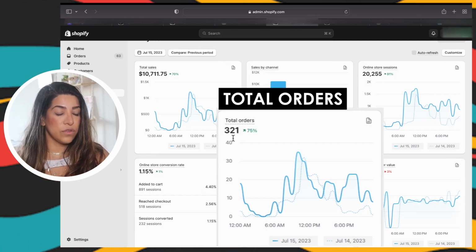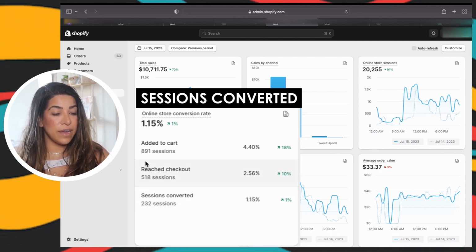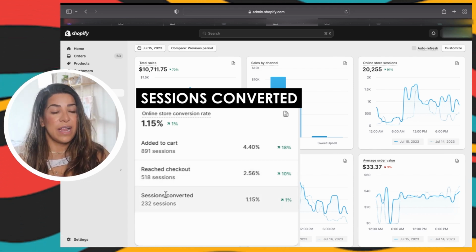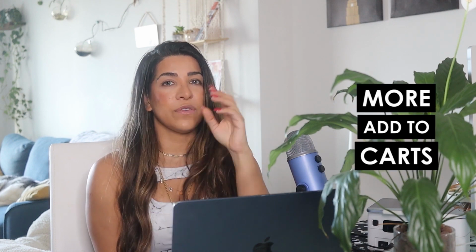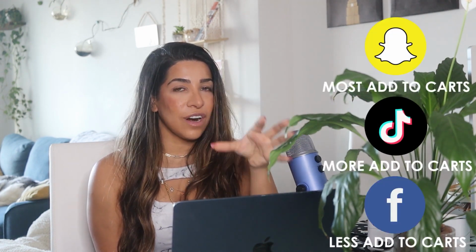Total orders were about 321. Sessions converted was 232 out of 891 people adding to cart and 518 people reaching checkout. That's something I noticed with Snapchat: people add to cart a lot more compared to TikTok and Facebook. People on Facebook don't add to cart as much. TikTok is more than Facebook. On Snapchat, there are a lot of add-to-carters. I don't know what to call them, but they add to cart a lot before they purchase. So that difference is way higher compared to running ads on TikTok or on Facebook.